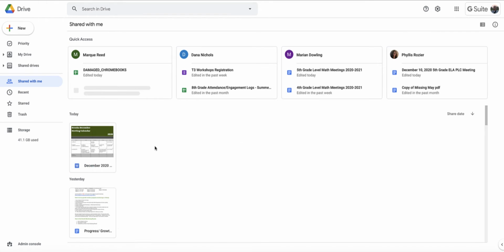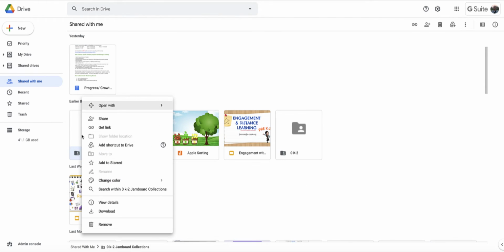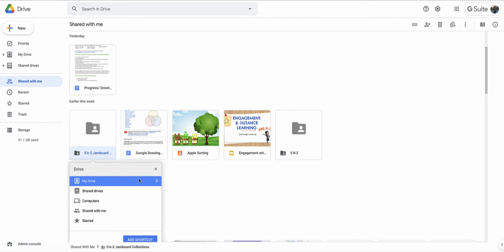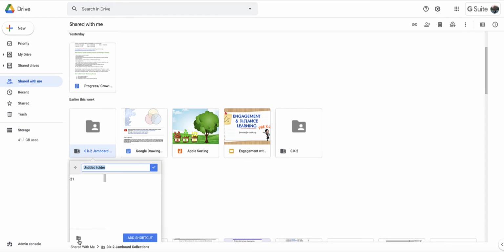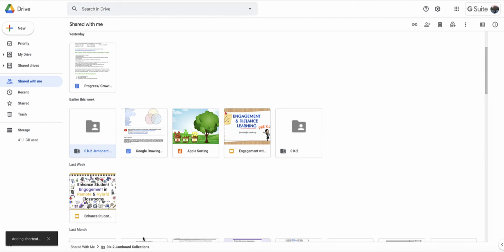In your case, it would be the folder I shared, so it would look like this. And you'll click Add Shortcut to Drive. Select My Drive, and then you can create a folder right here by clicking that little plus sign for new folder and give it a folder name like graphic organizers and click Add Shortcut. Adding shortcut, give it a moment.